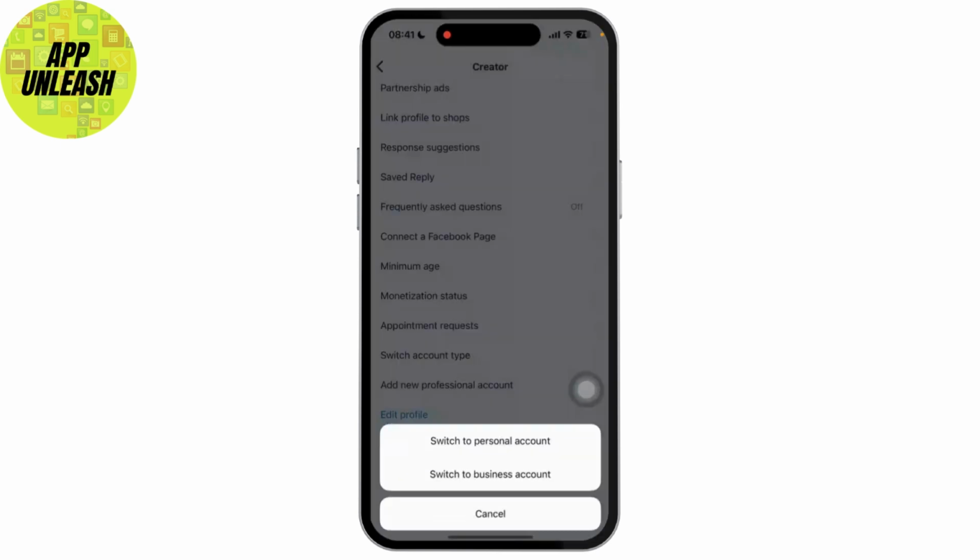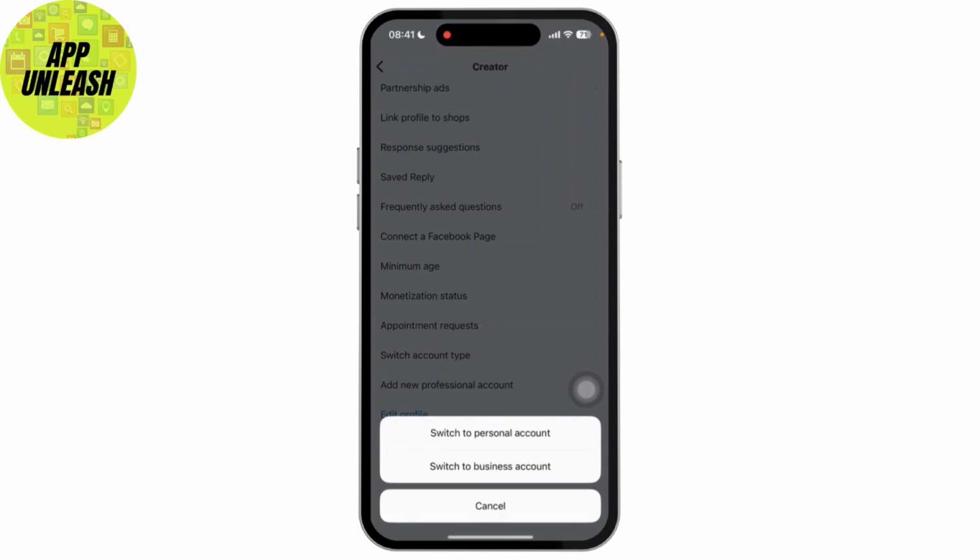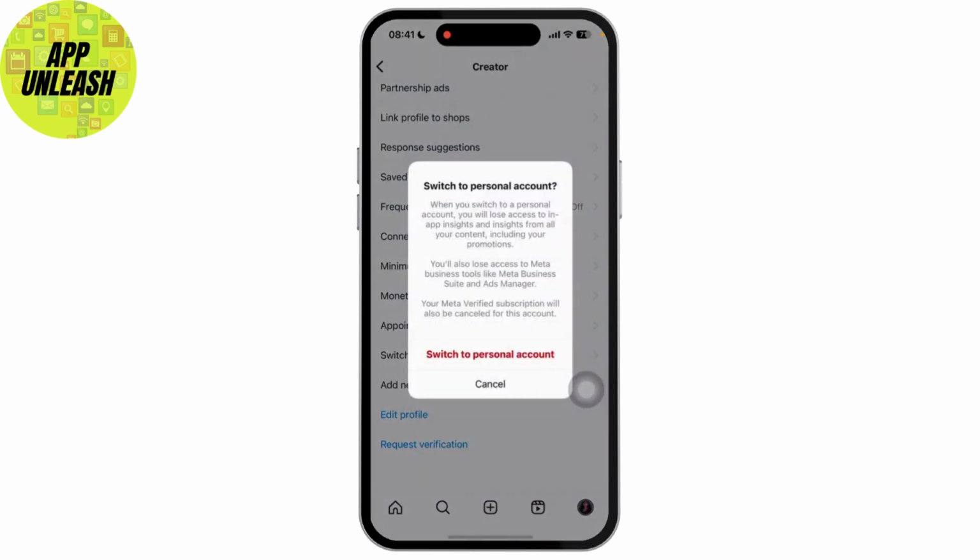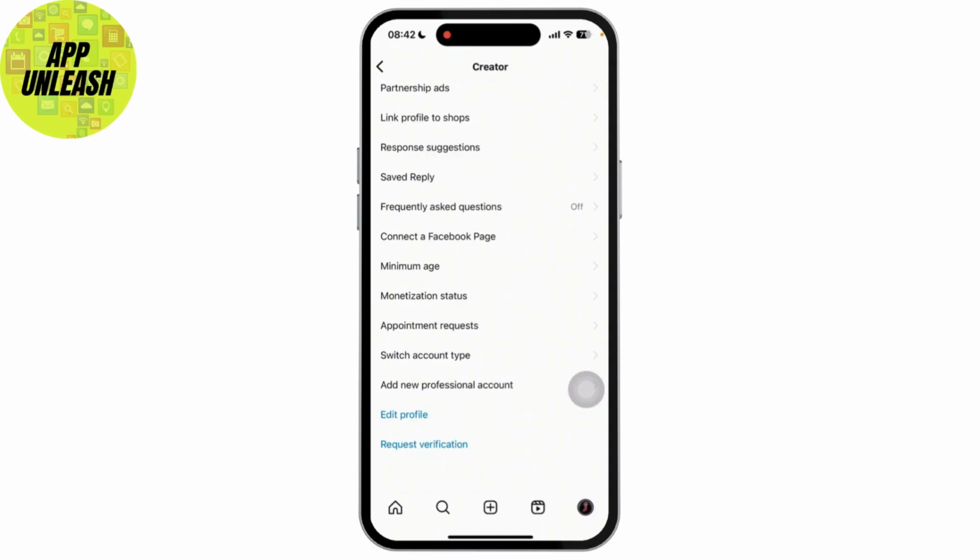Tap on it. Once you tap on it, tap on the Switch to Personal account and confirm by tapping Switch to Personal when prompted. And that is it.